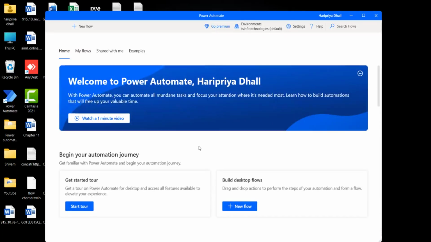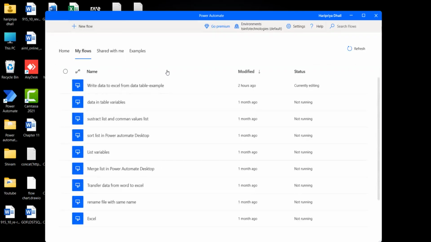Once you open your Power Automate for desktop application, you will land on the home page, which will show you a welcome to Power Automate message with your name. Then you can get started with the tour. If you click on start tour, it will start a tour to explain the UI of the desktop flow application. If you click on new flow, you can create your own new flow. You can also click on this plus New flow button, which will also redirect to creating a new custom desktop flow. Next, My flows. In My flows, if you have not created any desktop flow, it will show you a blank page.